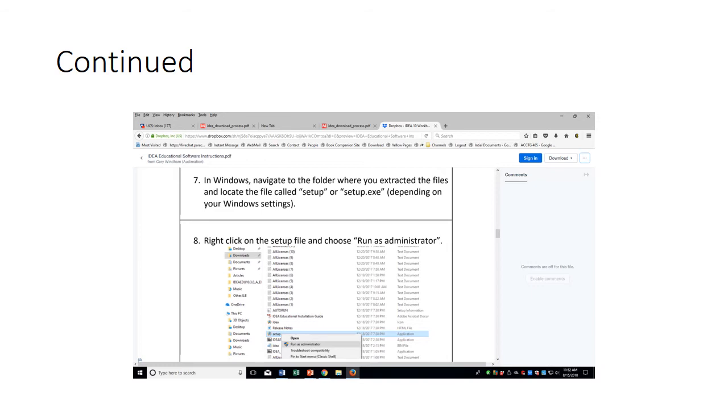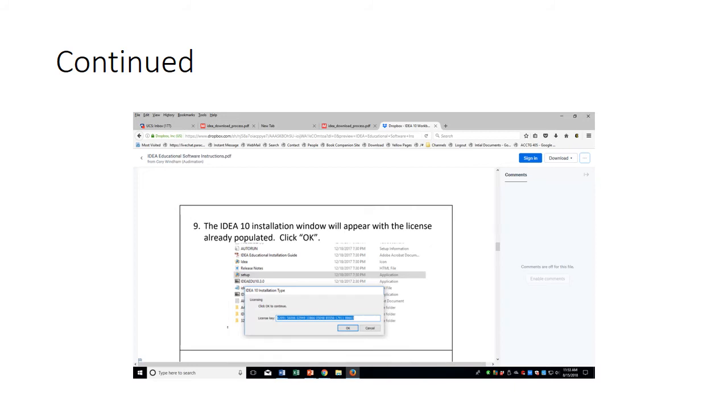Now, of course, if you don't have administrator rights to where you just saved that file, you're going to have an issue. So that's why we want to make sure you have the ability to run this as an administrator.